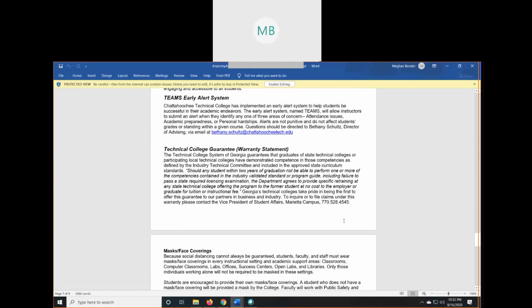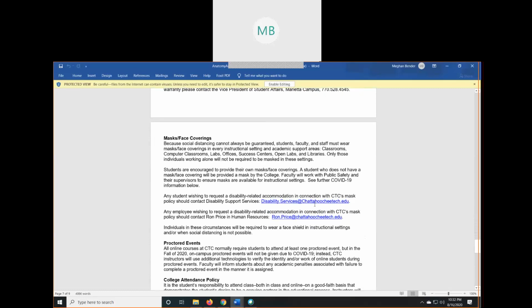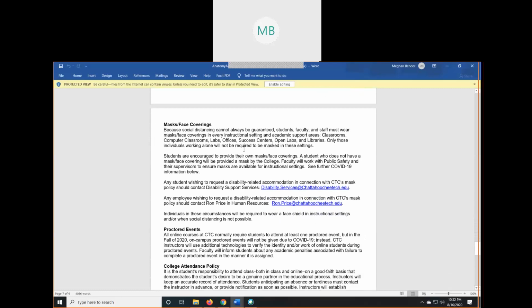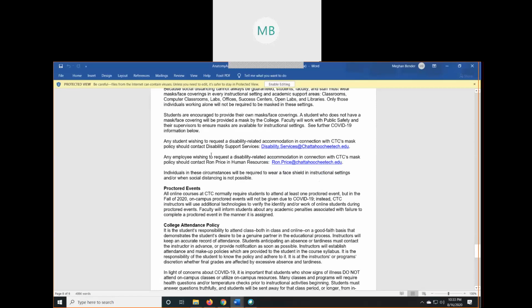And as we move forward, the last little crucial bit of detail in this syllabus that you will need to know, right? If you need to request a disability-related accommodation in response to COVID, this is their email, disabilityservices@chattech. You have to wear a mask if you come on campus. Everybody is required to wear a mask on campus right now. So here we go for mask face coverings. You have to wear a mask on campus.